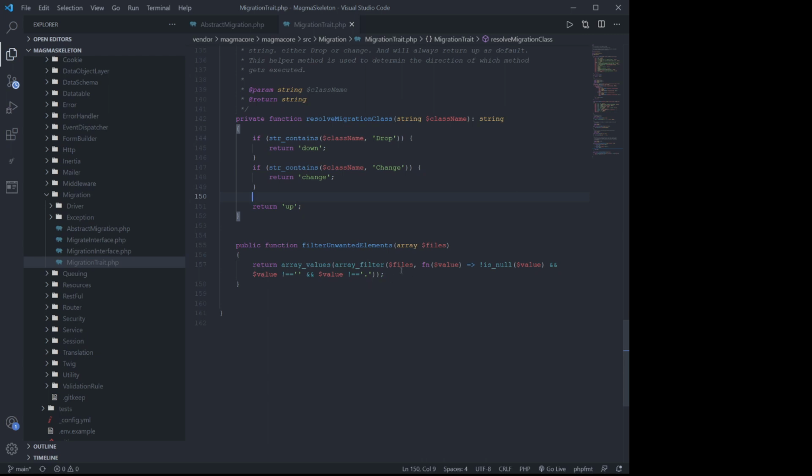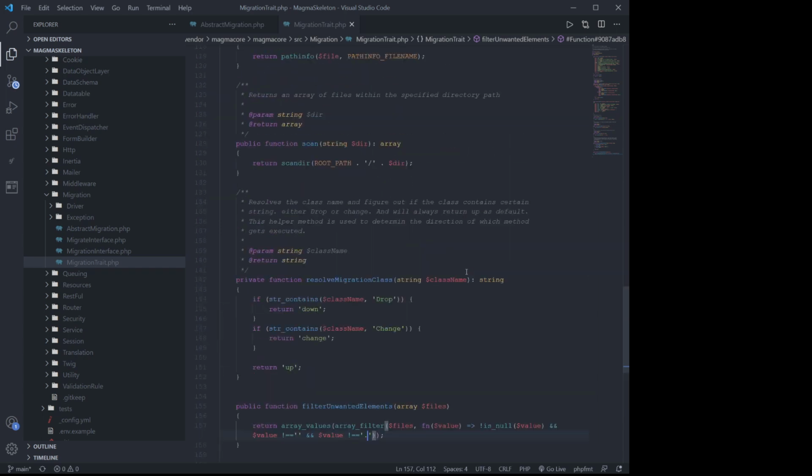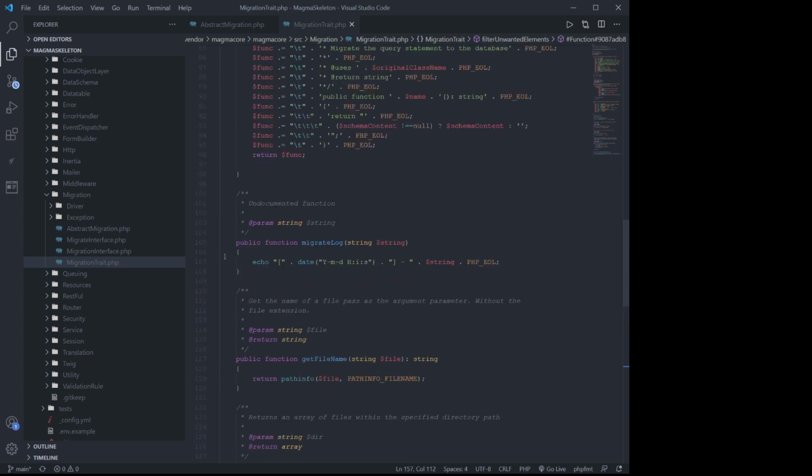So this is what this method is doing. It's looping over those arrays, and it's simply removing any empty space or any dot within that array, and it's just going to return those actual files as an array. So that's all that method is doing. And we'll create some migrate log, and this is simply just echoing out some message with a timestamp of all those migration files, when they start, when they stop, right?